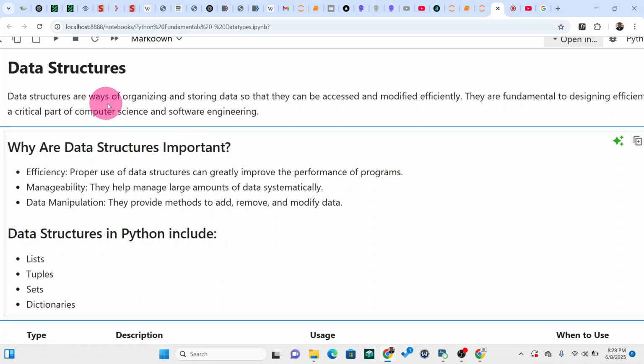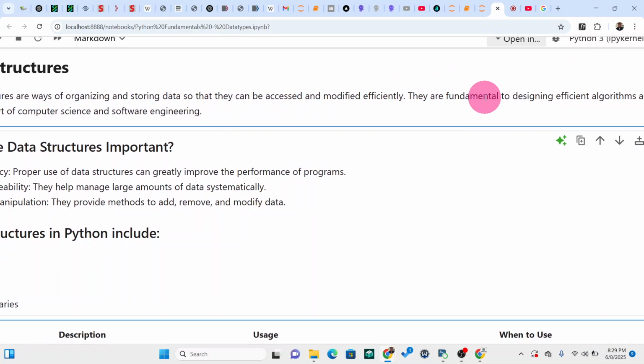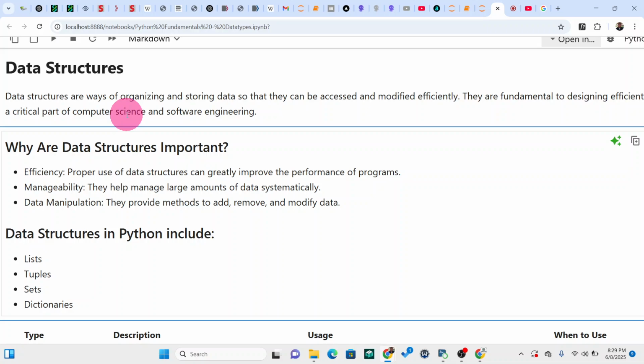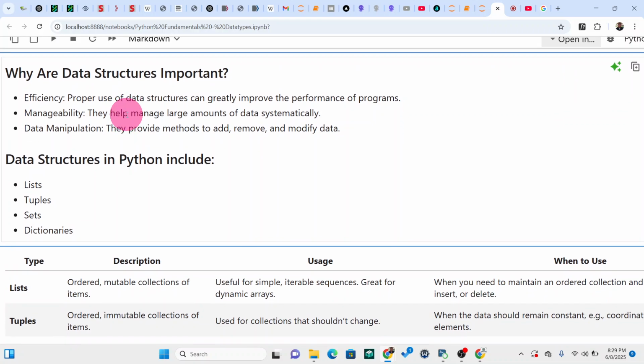Now, data structures are ways of organizing and storing data so that they can be accessed and modified efficiently, and they are fundamental to designing efficient algorithms. They are also a critical part of computer science and software engineering. That's just for you to know.